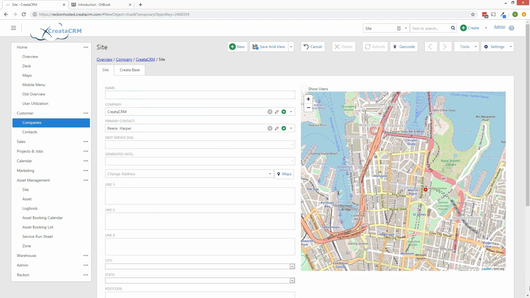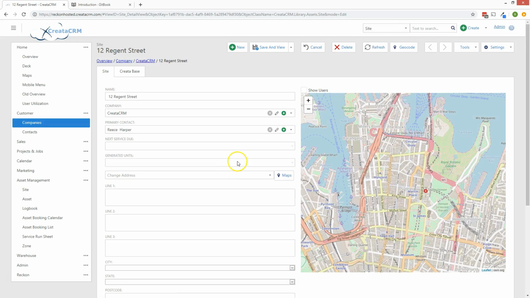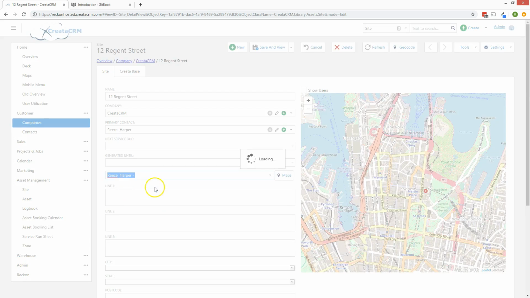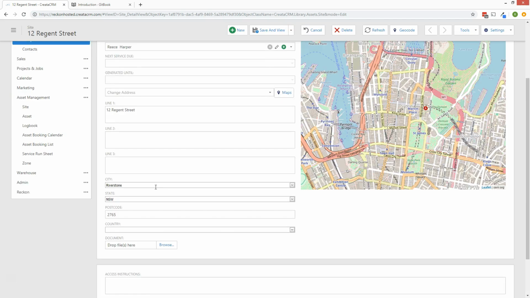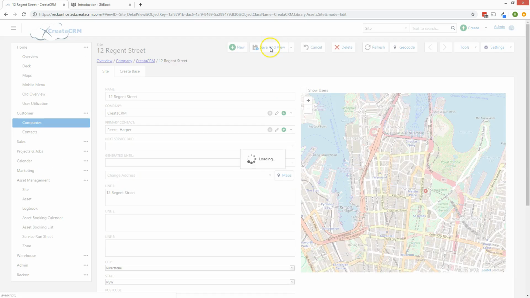Now the name of the site could be anything. For this one, it's going to be the name of the actual street address itself, 12 Regent Street. And you've got other things. You can put the address in here, but I'm just going to save and view this. What you have is the ability to click on the edit button and click on the drop down menu of the addresses that are connected to that company. So you can click on any of the addresses, for example 12 Regent Street. I've just chosen that and saved and viewed that.